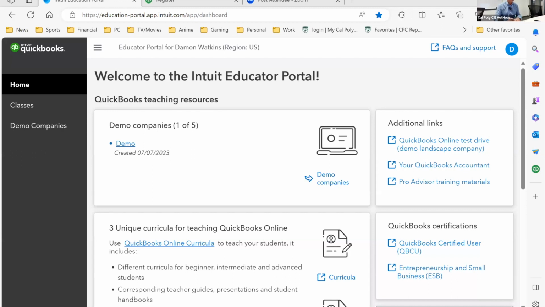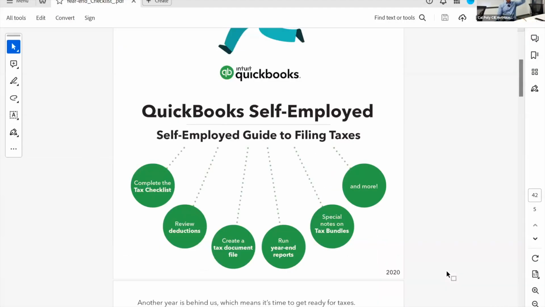Okay. QuickBooks Self-Employment Guide. Let me share this so we can all see. Love this little checklist. So high level, this is literally going to walk you through every single step that you need to do to close out your books financially, right? Here's the good news. Half of it you don't need to do, because you're not there yet. But here's what I want you to do. I still want you to go through this process because I want you to think about it.